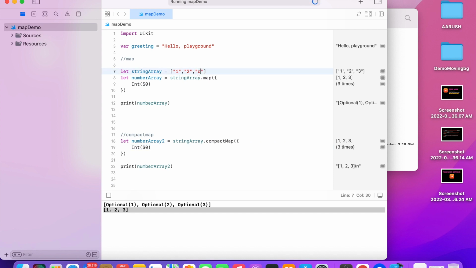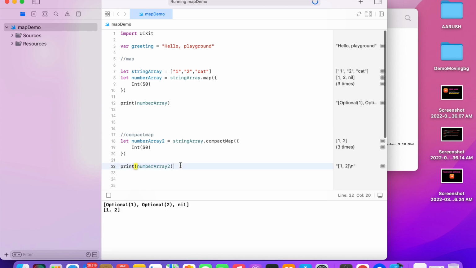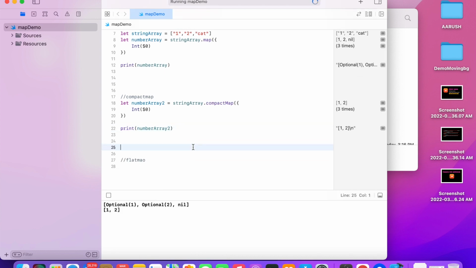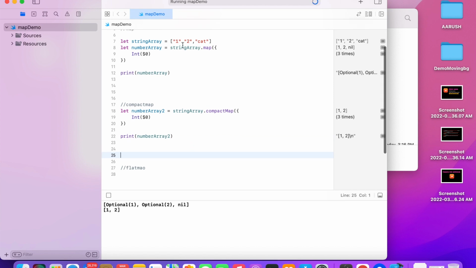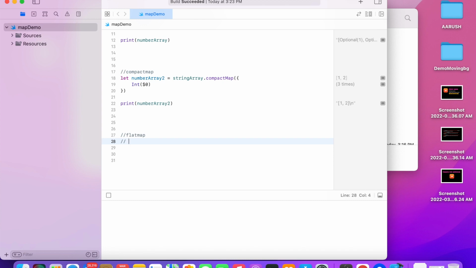CompactMap will handle the optional on its own. Now suppose I use a string instead of a number in my string array. Then what will happen? In that case, if I use a map function, the map function will give me a nil. But if I use a CompactMap, it will discard the nil value and give me only the values that are available. So I will not get nil, I will get 1 and 2, and the cat will be discarded. And in a map function I get optional 1, optional 2 and nil.